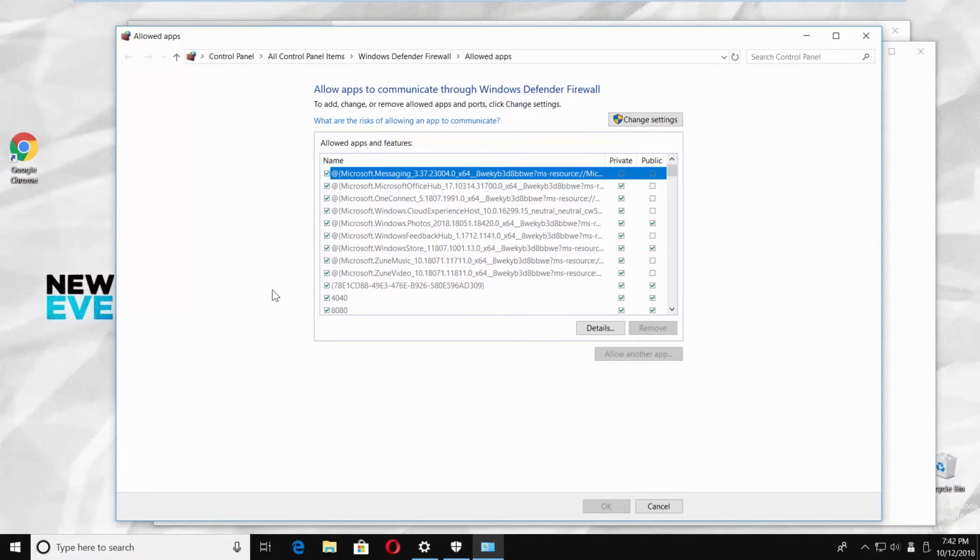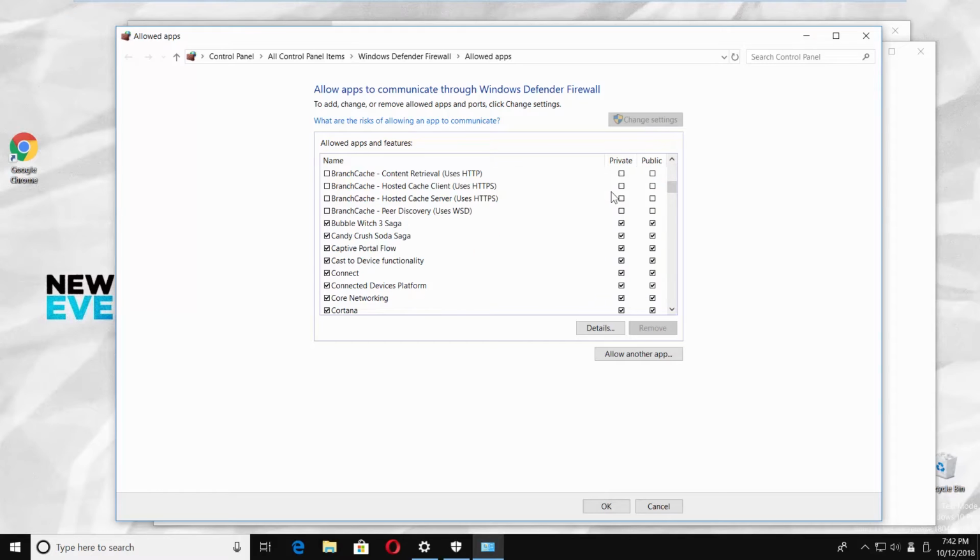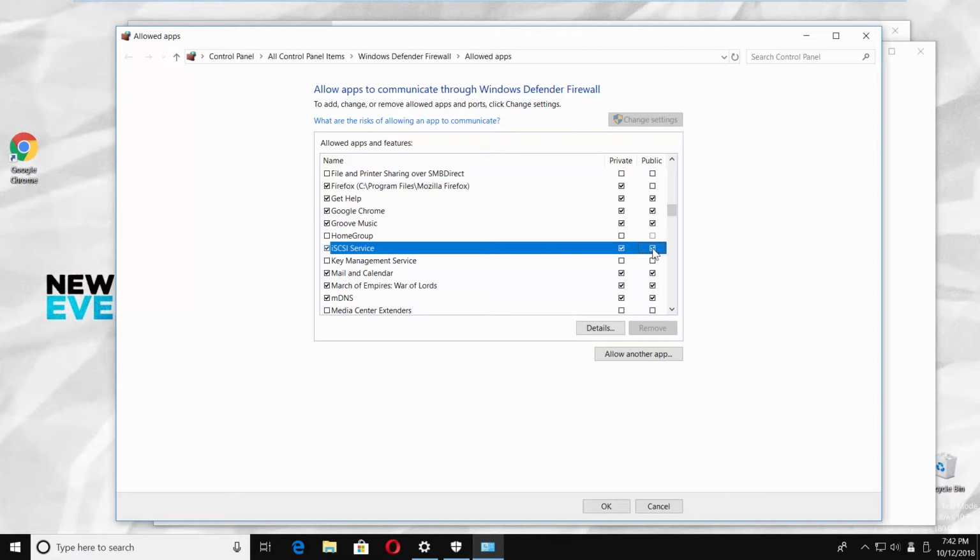Click on Change Settings. Scroll through a list of apps. Check Private and Public option. If the list doesn't have an app, you need to click on Allow another app.